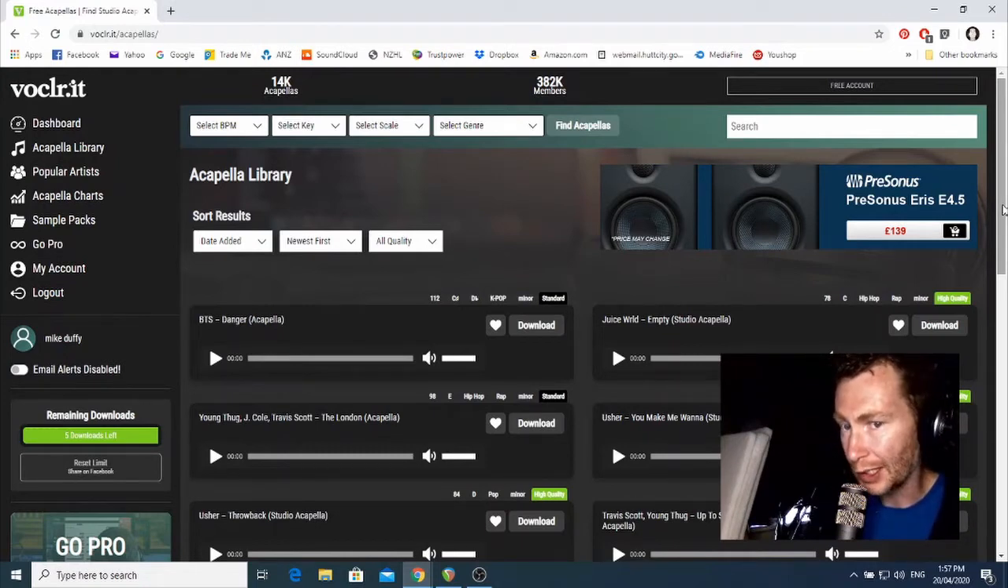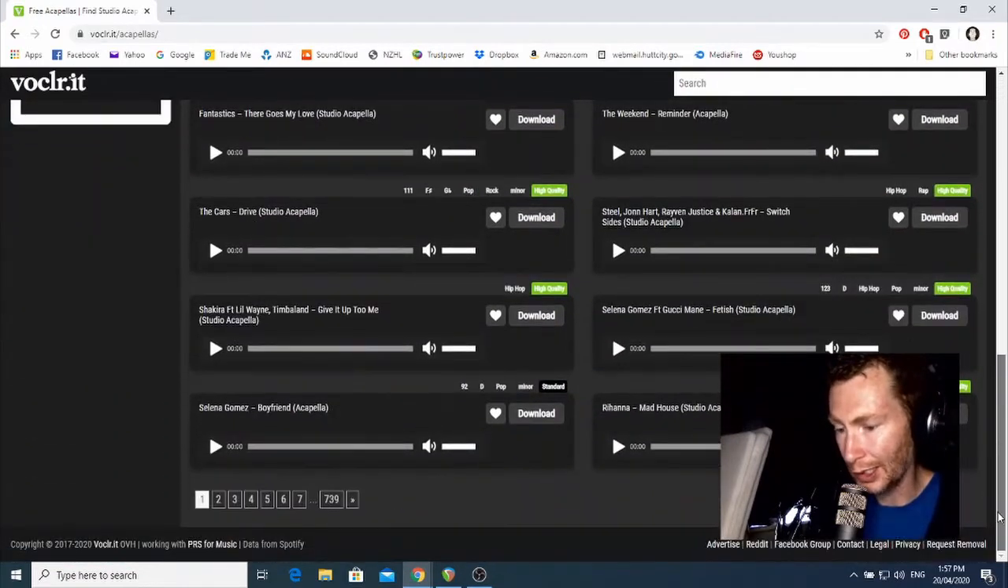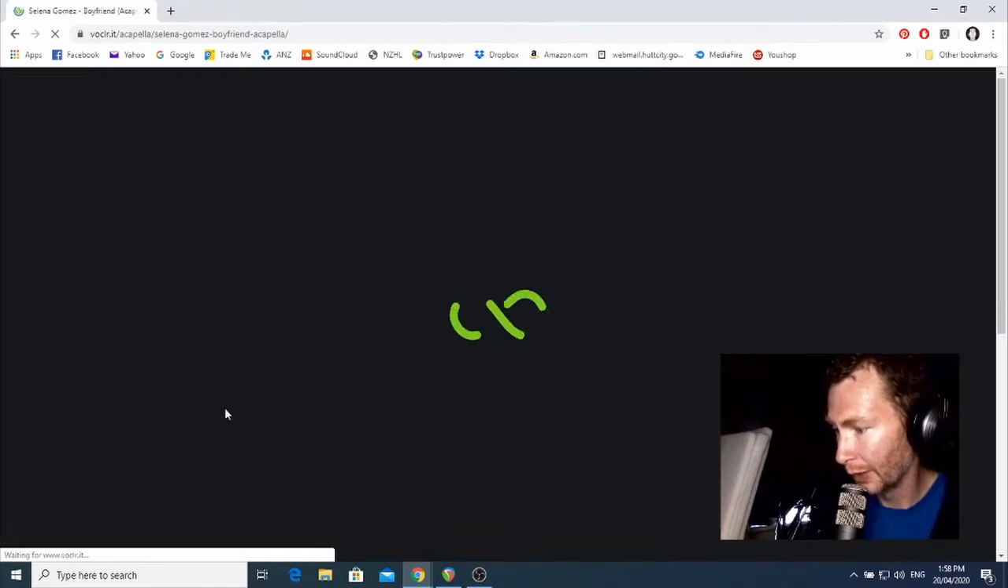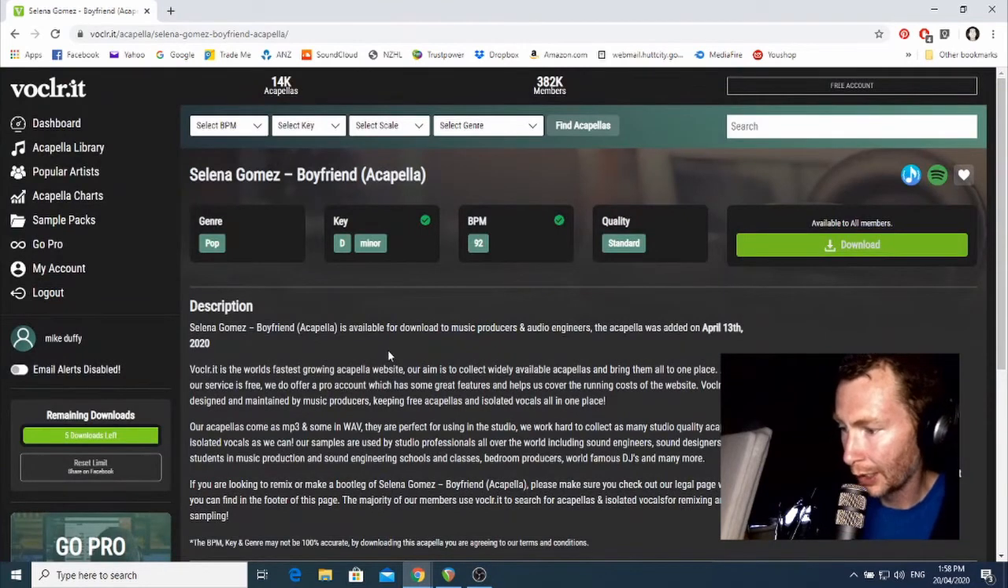Otherwise, if you're just starting out a remix and you already know which vocal you're gonna work with, you can easily find the key and BPM information. So for instance, if I click on this one here, Selena Gomez acapella, it'll take me through to the individual track. It tells me that it's in the key of D minor, and it's 92 BPM.